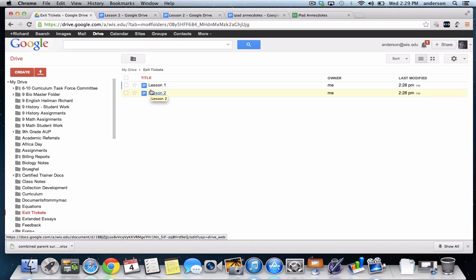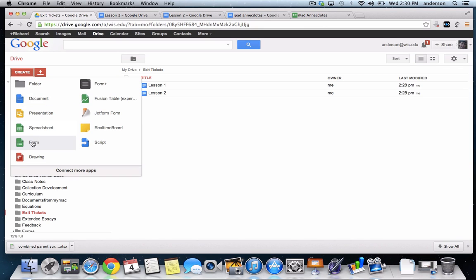So now we need to actually create the ticket itself. Now this is a Google form, so we want to still do this work inside of this Exit Tickets folder. So if you're in the folder, go ahead and click Create and select Form.